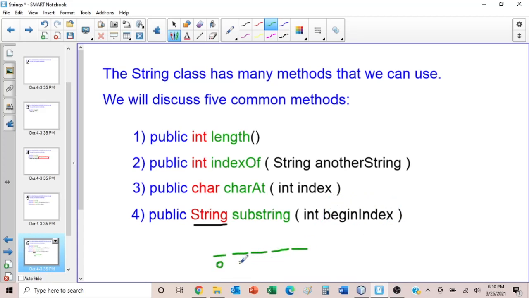So here we have position 0, 1, 2, 3, and 4. If we pass in position 1, what we will get back is, starting at position 1, all the way to the end of the string. Basically, we'll be chopping off the first letter. Let's give it a try and see how it works.